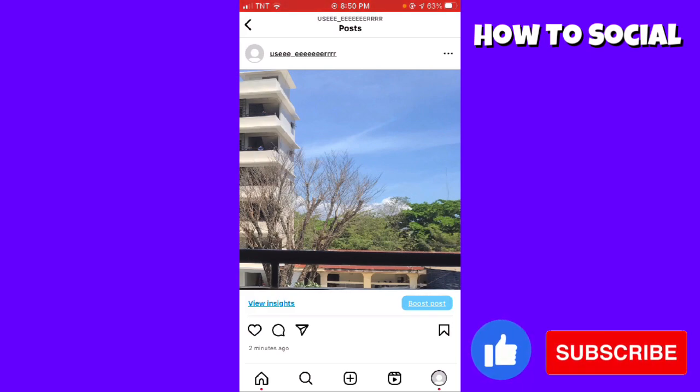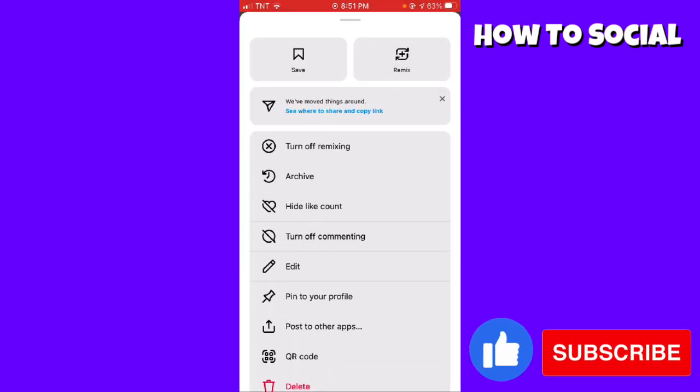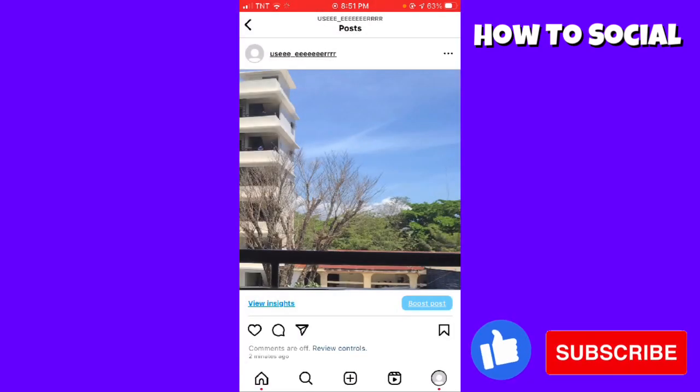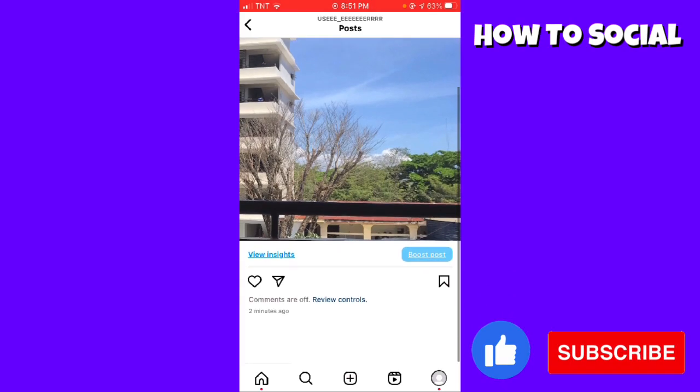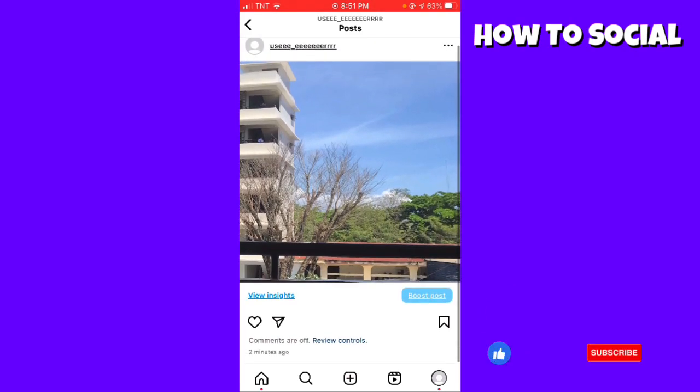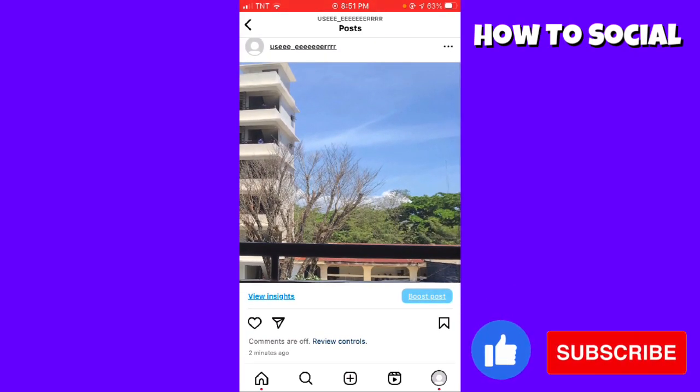So now you want to click on these three little lines at the upper right corner of your post and click on turn off commenting. So now, as you can see, the comment section icon is now removed. So that is how you do it.